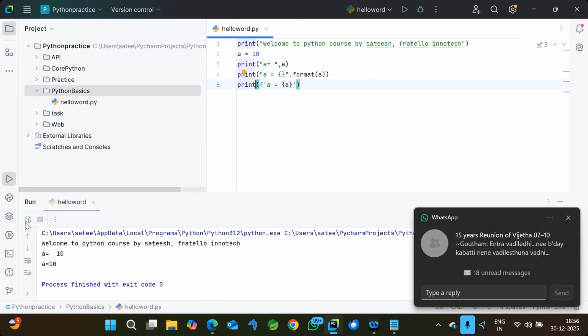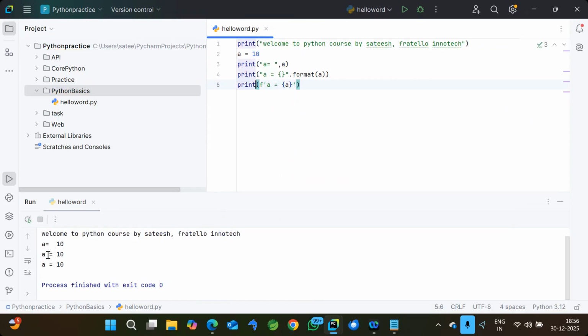Okay. Likewise, you can also print. See, now all are indicating a equal 10, but with different approaches. The first one is the comma separator. The second one is by using the format function. The third one is by using the format indicator. So these three ways we can use to print the data with text.